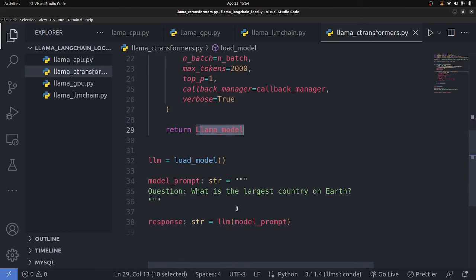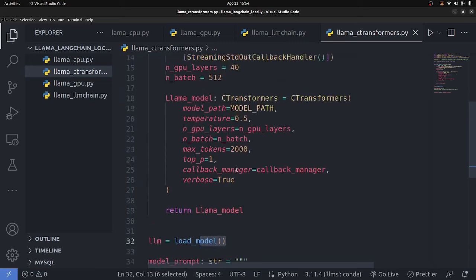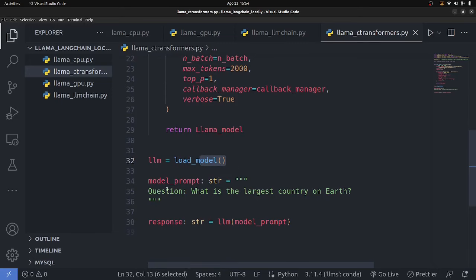Down here, what we're going to do is simply get that model, prompt the model to ask it a question, and expect the model to return an output to us. That's basically what I have done in here. Let's go ahead and actually run this.